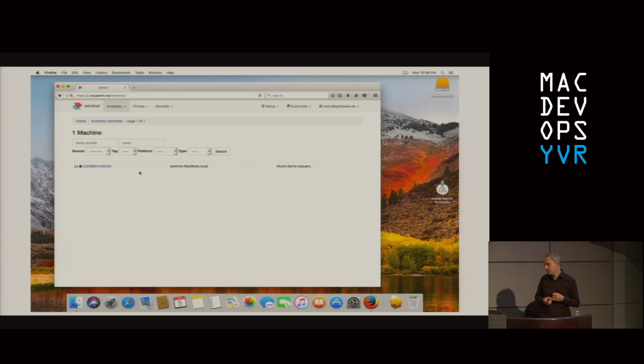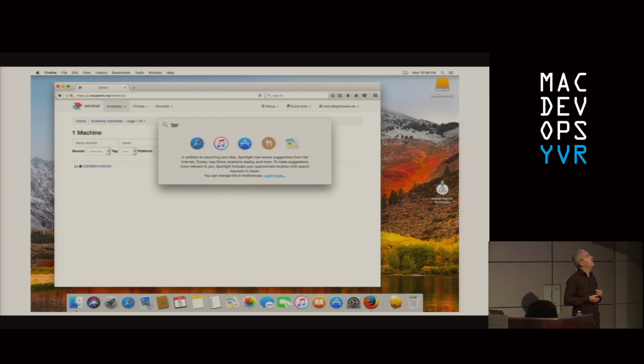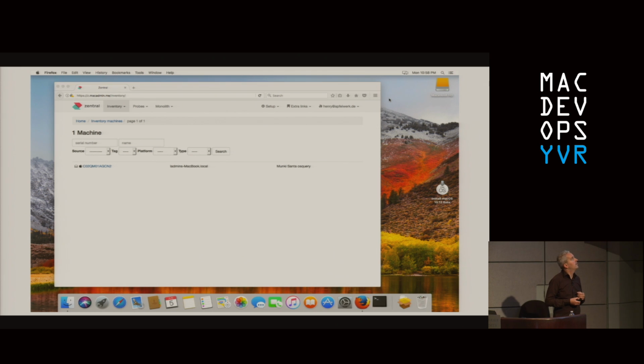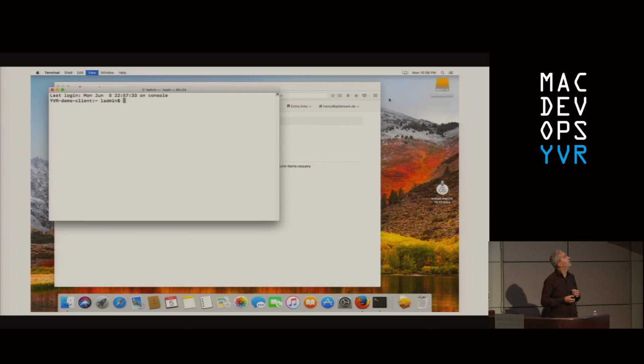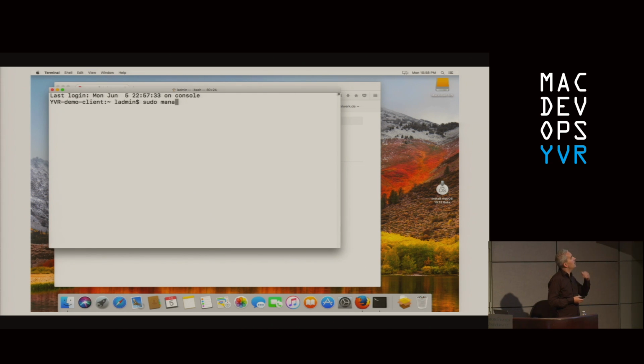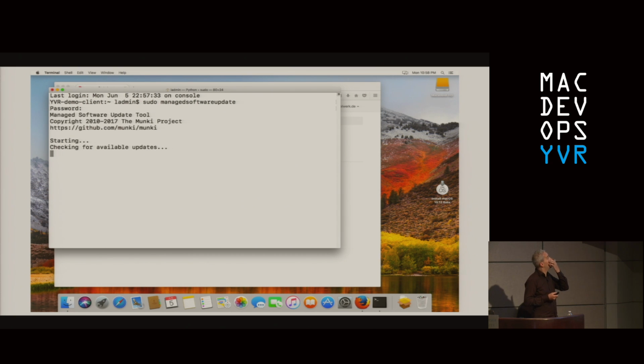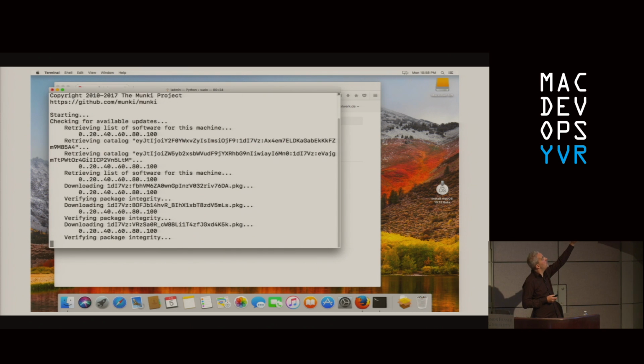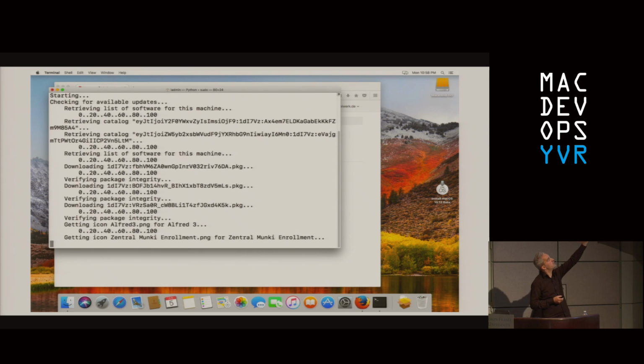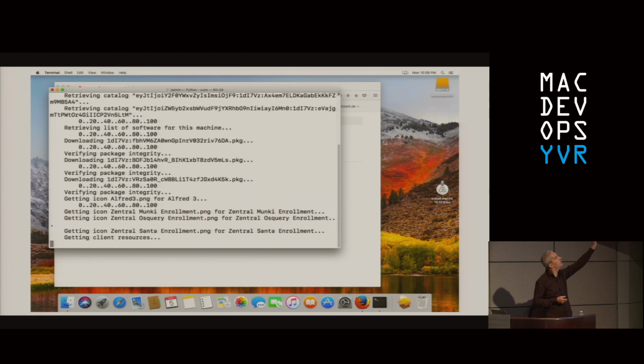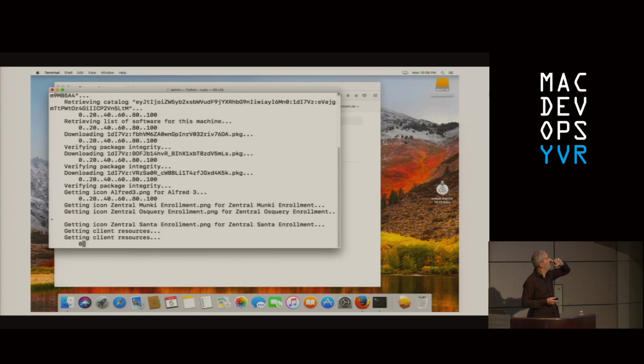But we will change that by opening the terminal. So let's run Monkey. Provide a password. And we host our packages on S3. So we provide the catalog, we retrieve it, and we hash the links. They only exist for a short moment for that specific request.